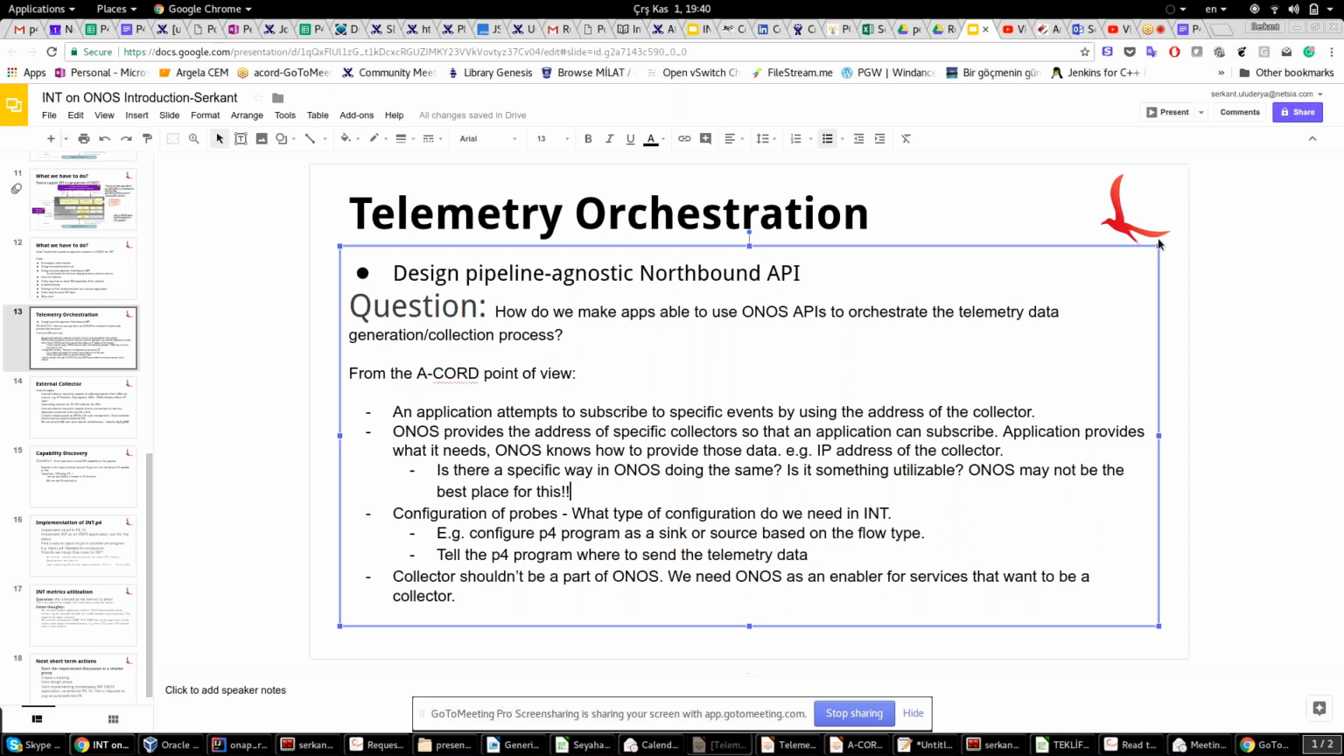Another thought on this, the configuration of probes. The same discussion maybe goes here, but who will configure the probes? We need to discuss this also. Also, we need to understand what type of configuration is needed for the INT use case. We can tell the P4 program where to send the telemetry data, and we need a configuration for that.